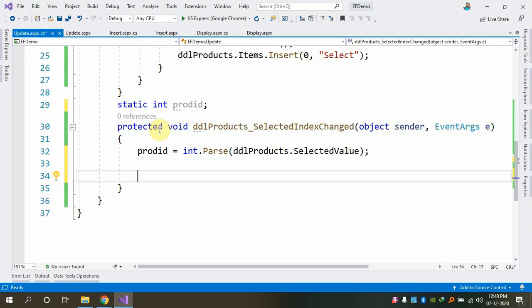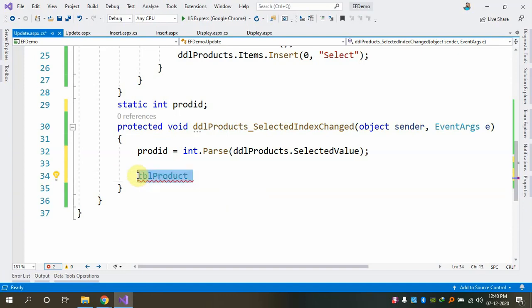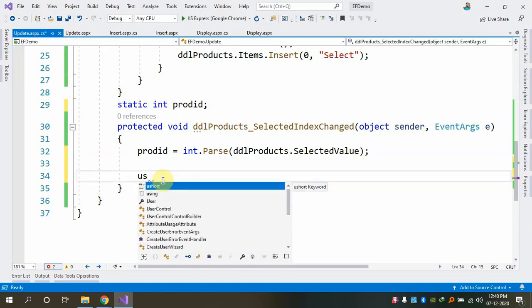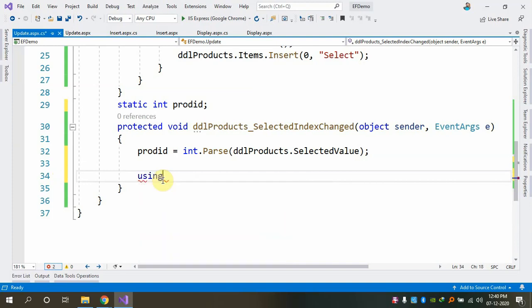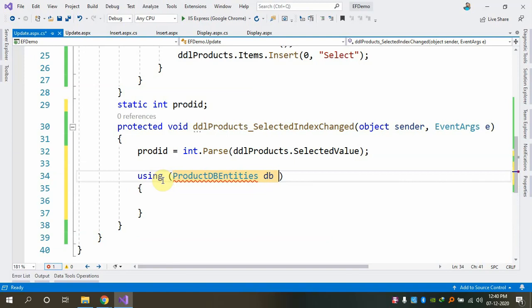I hope you follow. If you want to add a new row to the database table, you need to create a new instance of a class. So what is an instance of a class? An object. So all I'm looking for here is an object of the table, which is TBL product. But let's not write it here because I need the database also. So I'm going to write using product DB entities. Let me name it as db is equal to new product DB entities.